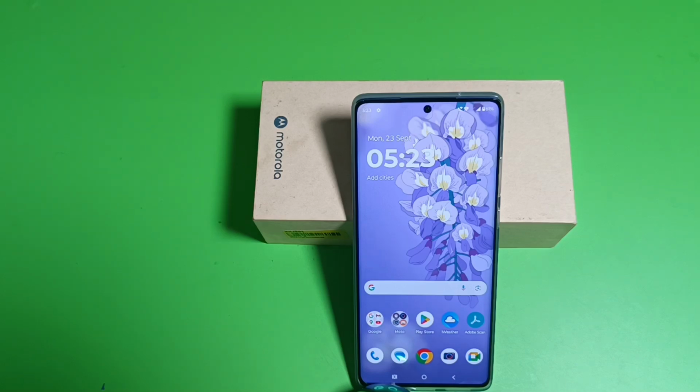In this video I'm going to tell you how to enable YouTube background play on your Motorola smartphone.